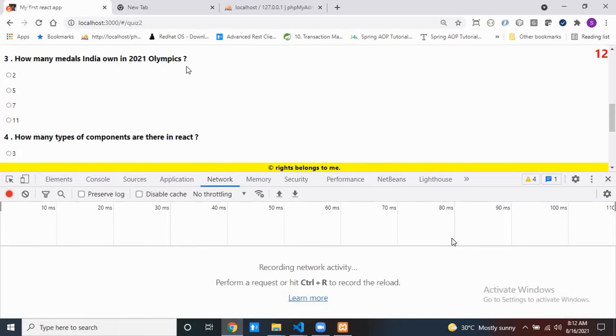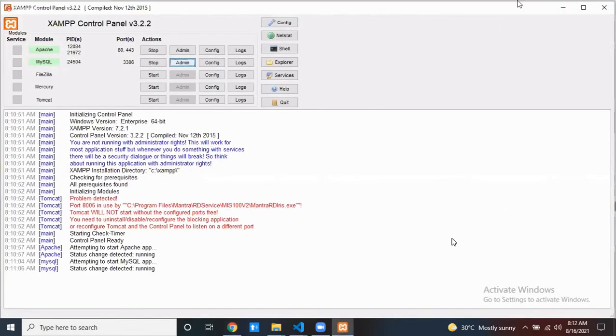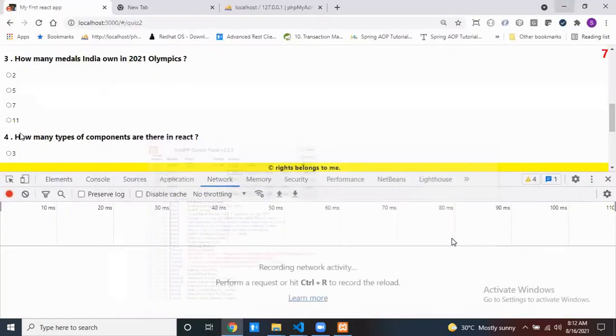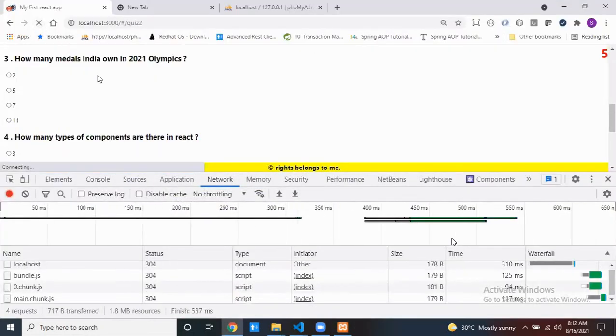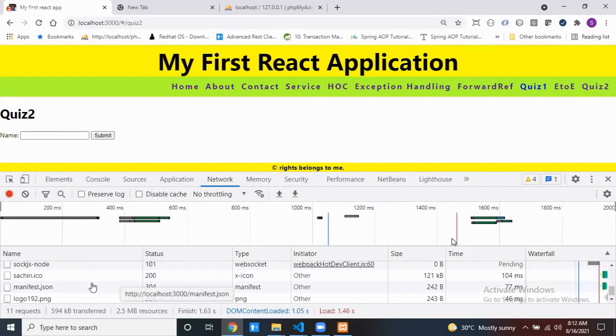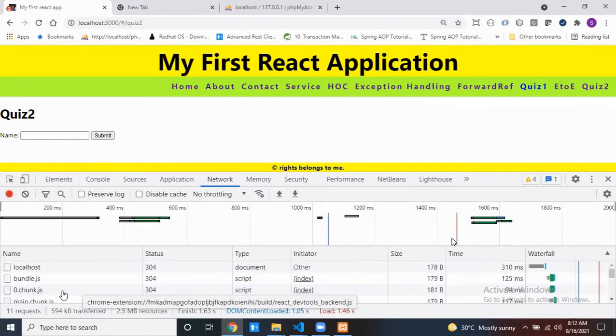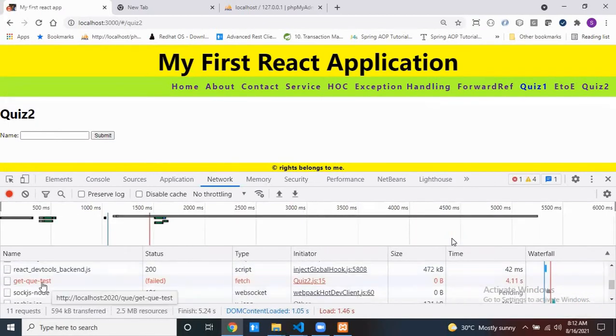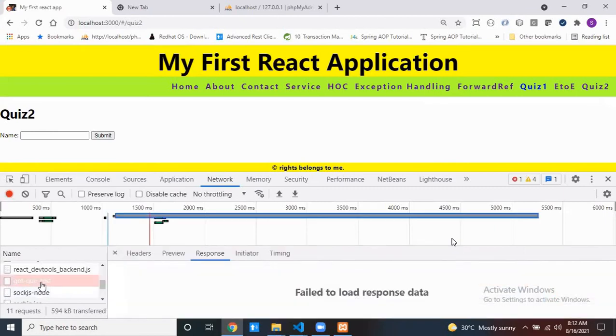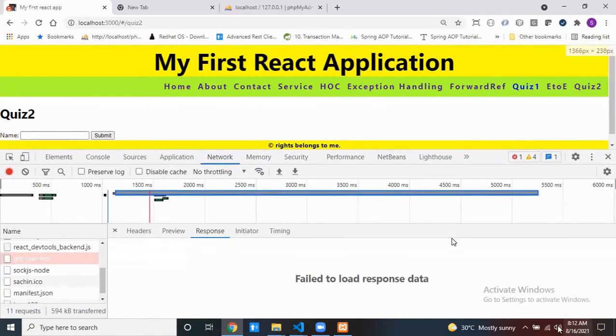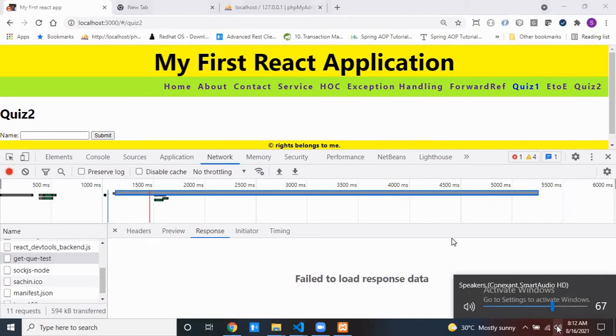If you stop this server and now refresh my page, now see this: get questions for test failed. Understand? So the next thing: my development is completed.